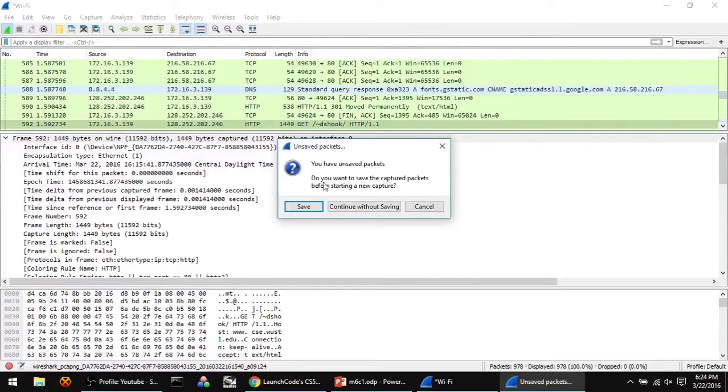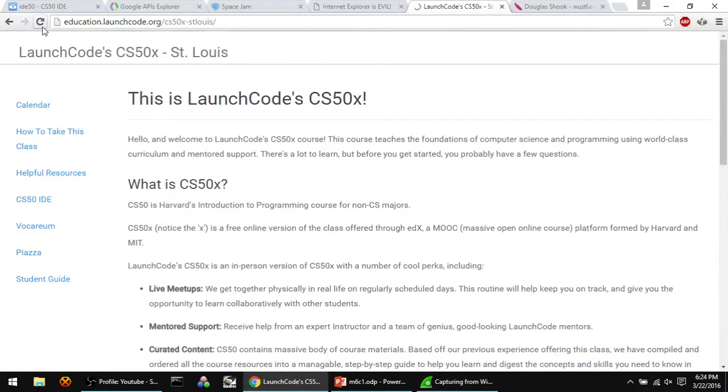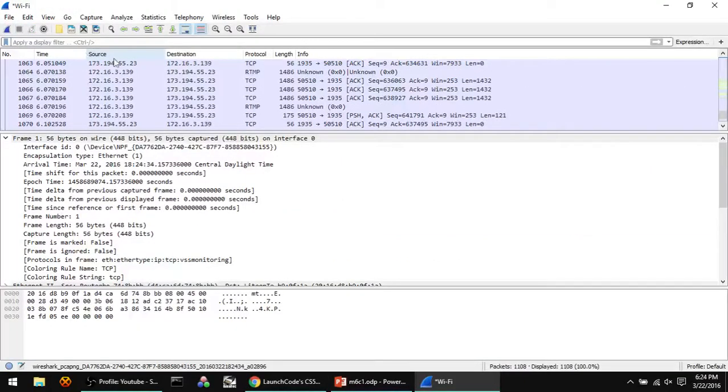So I'm going to start it. Continue without saving. I'm going to go over here, click refresh and let the page load, and then I'm going to come back and tell it to stop.